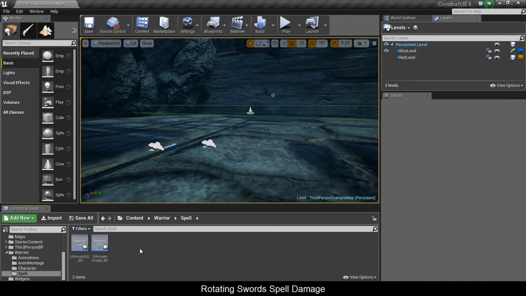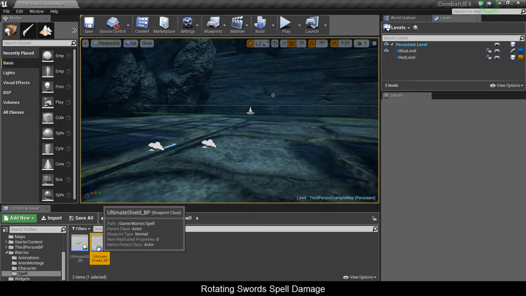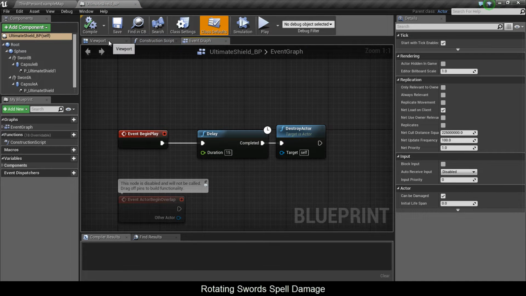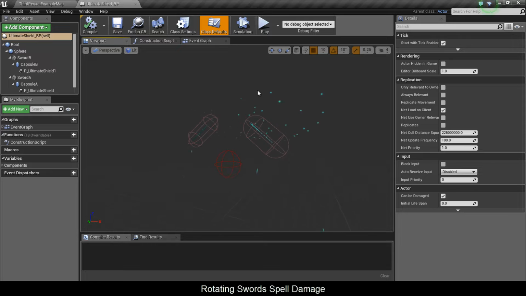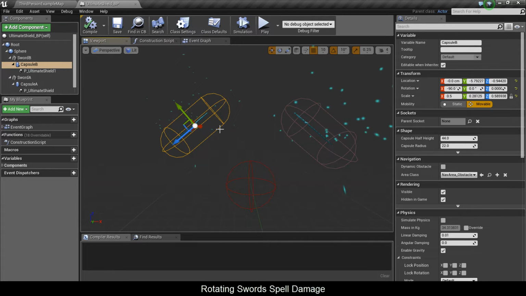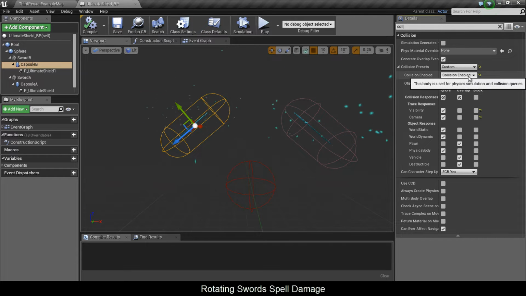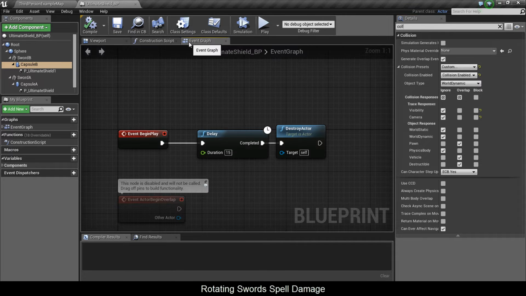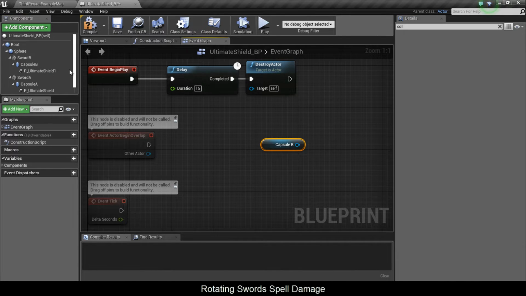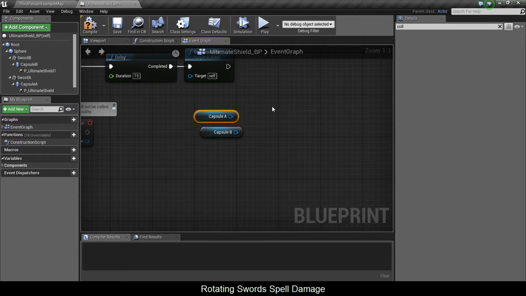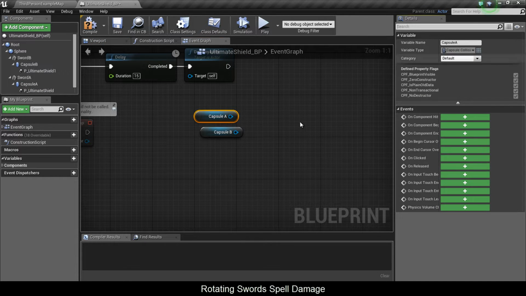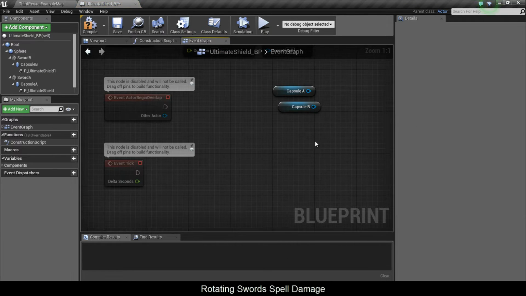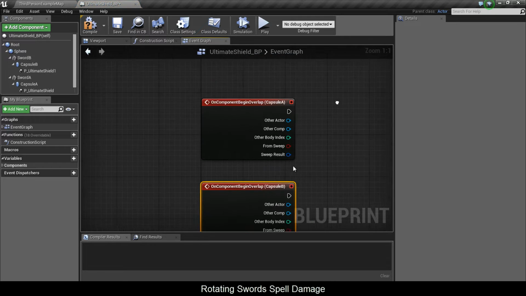Now let's go into the spells folder and we're going to work on the ultimate shield BP. So going into viewport, these are the two capsules I want to overlap with the boss with. And I just want to double check their collision again. Collision enabled. Yeah, we'll leave it enabled. And let's go to the event graph and get both of these capsules. Take off this little X. So on each of them, I'm going to click the second green plus. And this way I can get their overlap events.